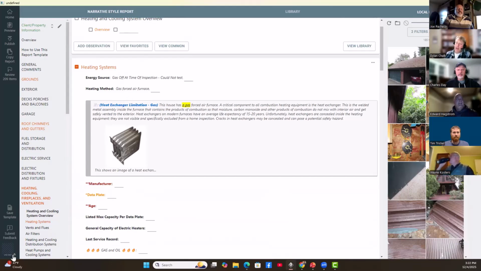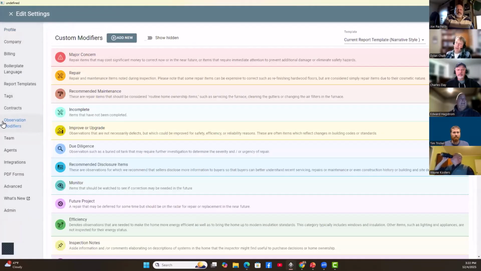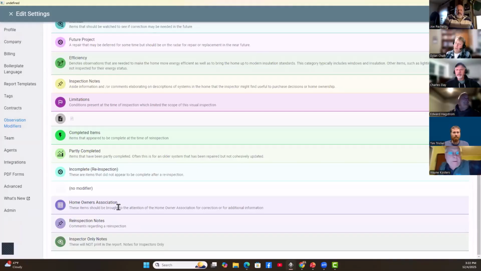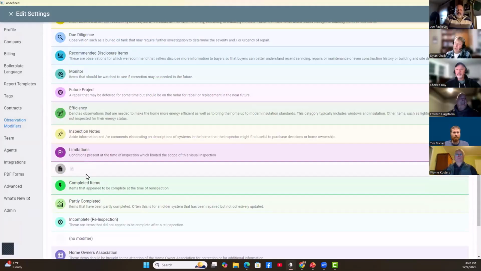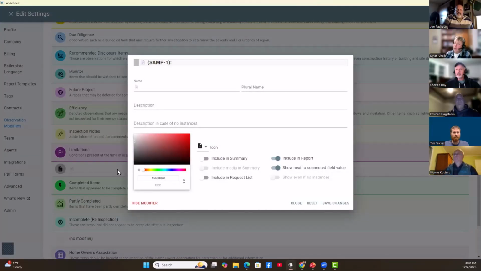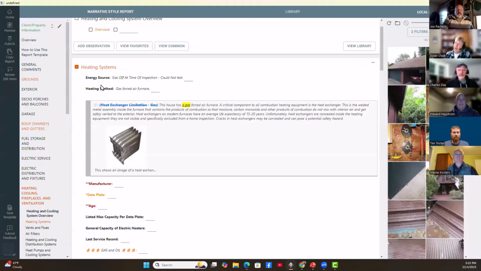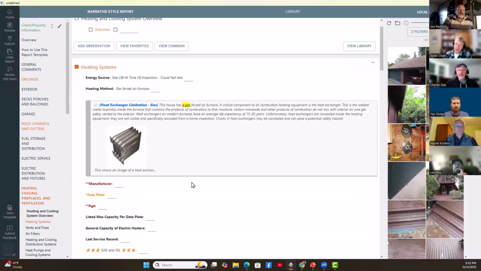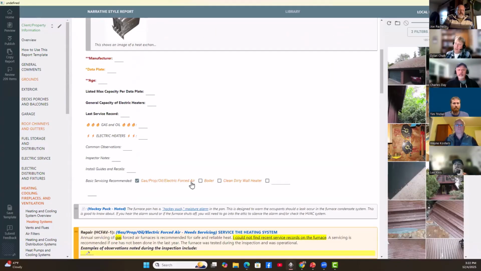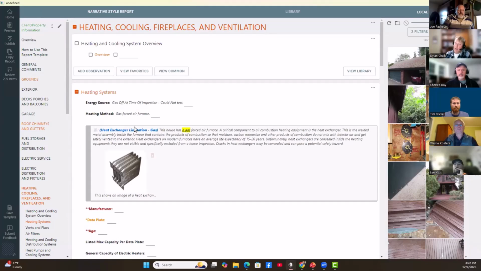Let me go under settings and observation modifiers and go down to my descriptive one, which is right here. This is the field you want, show next to connected field value. What that does is if you connect a narrative to something like gas forced air furnace under here, then that narrative will be linked there. So in my template, I only use show next to connected field value for descriptive items.